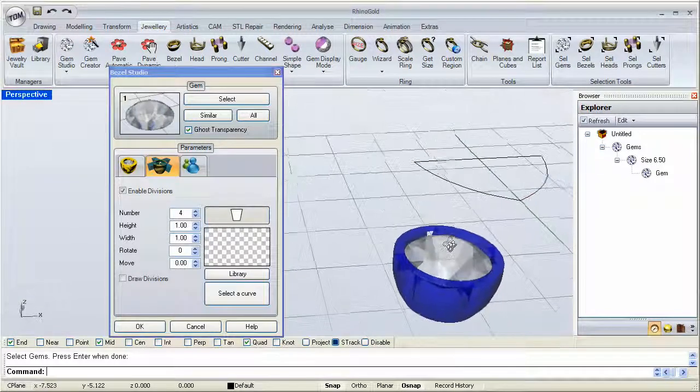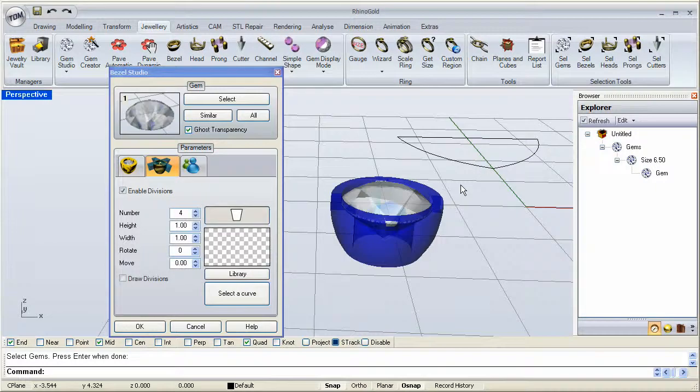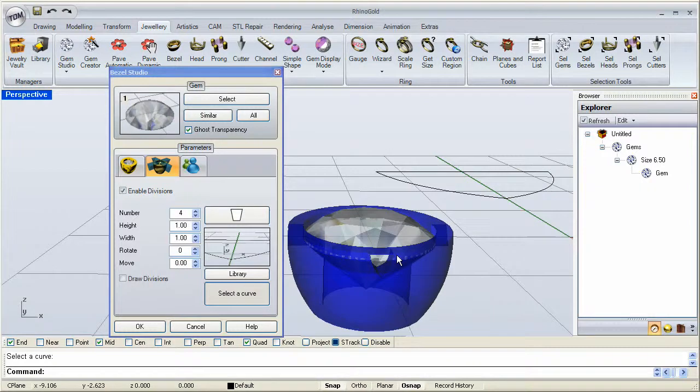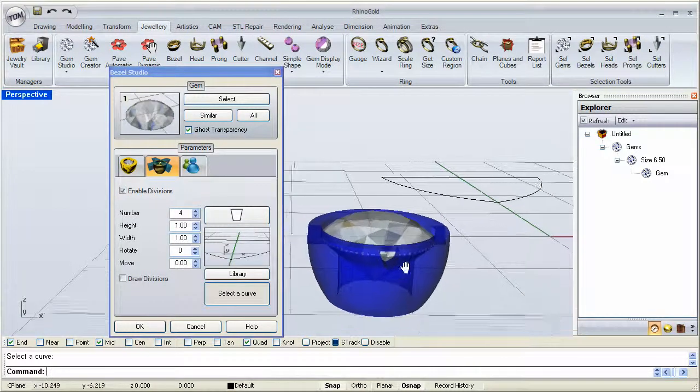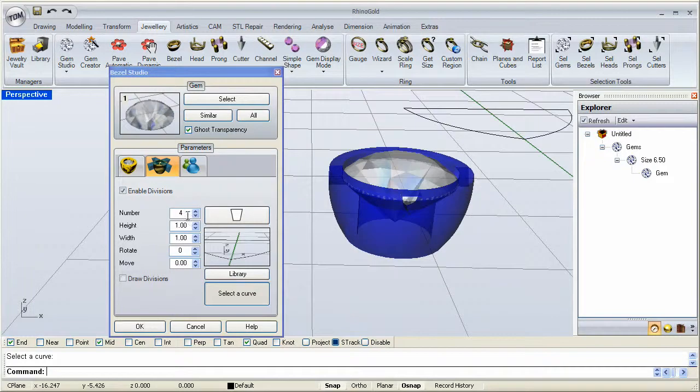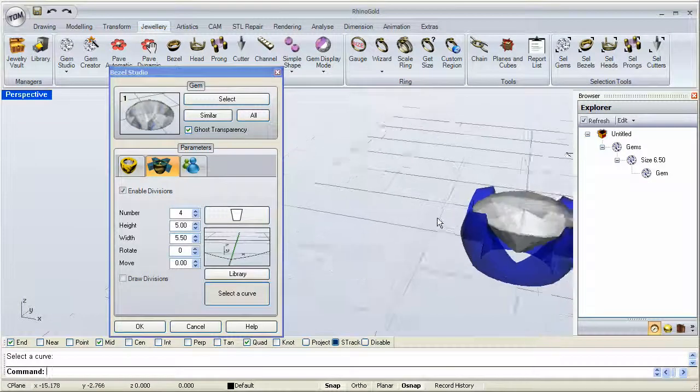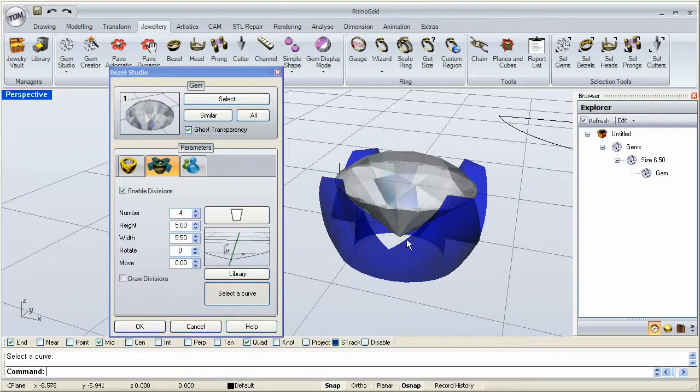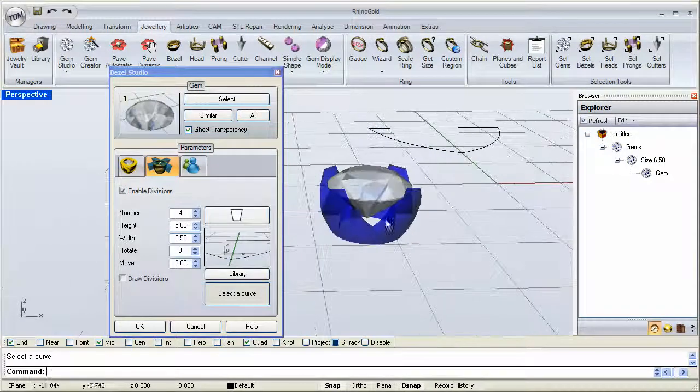But what I want to do is add my own divisions, right? So I want to use my shape that I drew over here. So I'm going to select curve and pick that one. And notice that it has changed now to my own curve. And now I can very easily decide, okay, I want that to be maybe 5. Yeah, it looks good, by 5.5. So you can change the size and notice the change. Notice that now I created a sort of a claw bezel instead of a regular rounded full covering bezel.